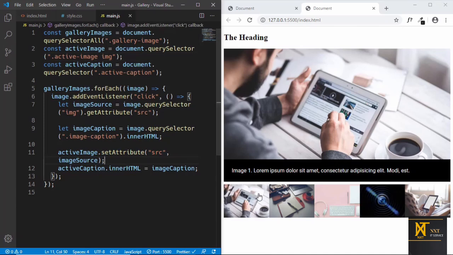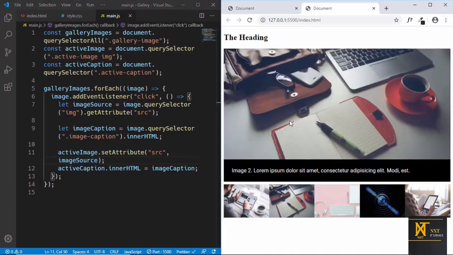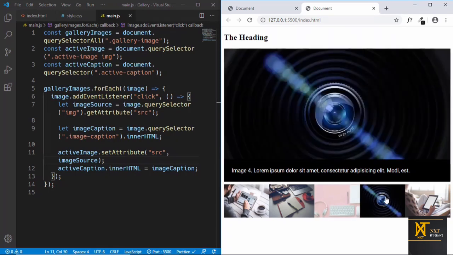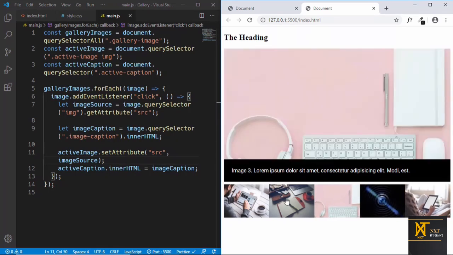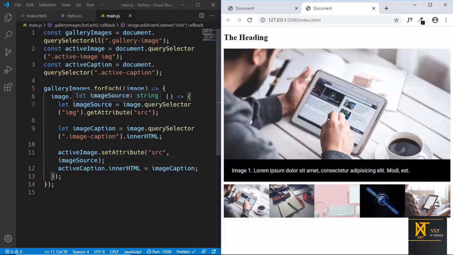So now let's check whether it works. So we can see that the second image is being displayed, and we also have the caption. The third image, fourth, and the fifth, all images are working alright. So our gallery is working alright. Now let's copy this to our Blogger website.